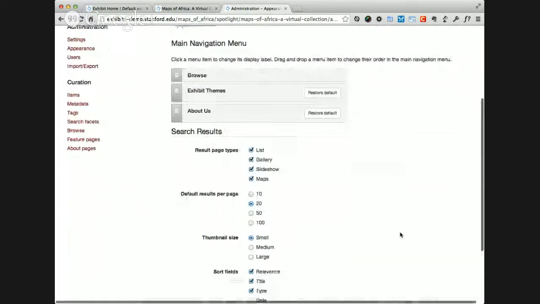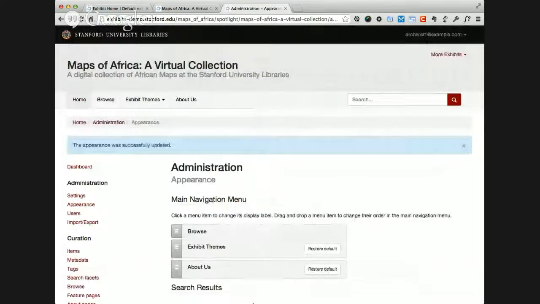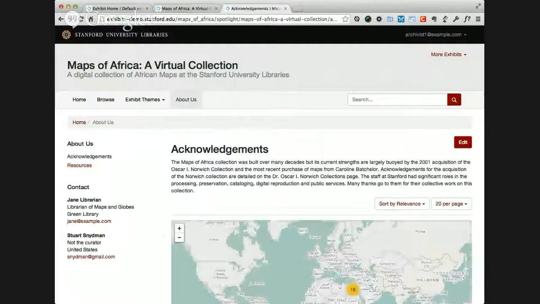So we just make those changes, we save them, and now you'll see that the menu changes the order, and instead of curated features, we have exhibit themes as a title, and instead of about, we have about us. So those are really easy to change now, and of course the changes in the display label are reflected in the breadcrumbs and sidebar titles as appropriate.